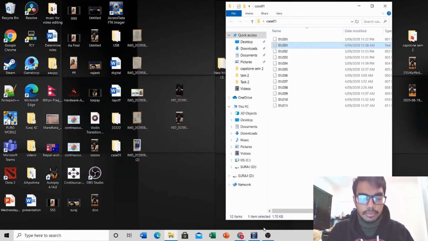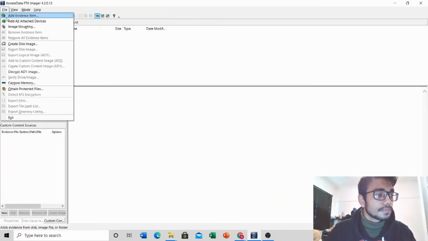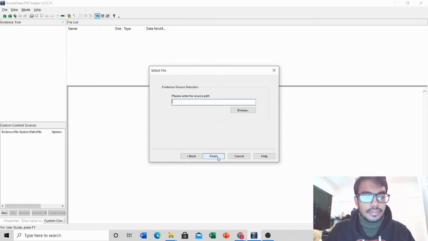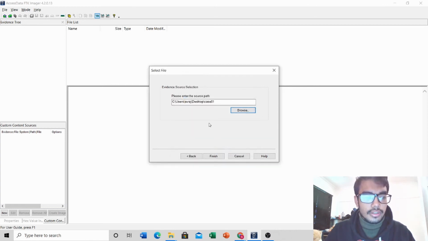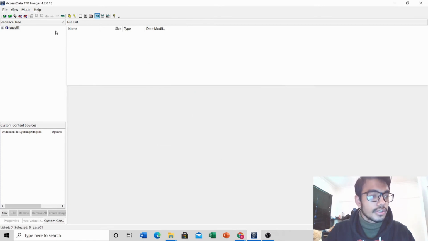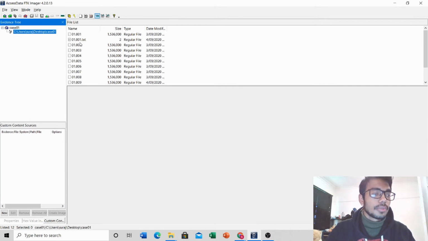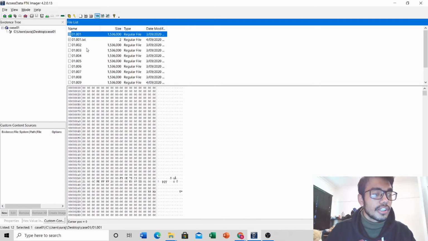Now let's move towards FTK again. I'll open the file, add evidence item, and choose contents of the folder. I'll insert the source path, which is case 01. Okay, now I'll finish it and expand it. As we can see, all the details are here, which we created for the disk image.